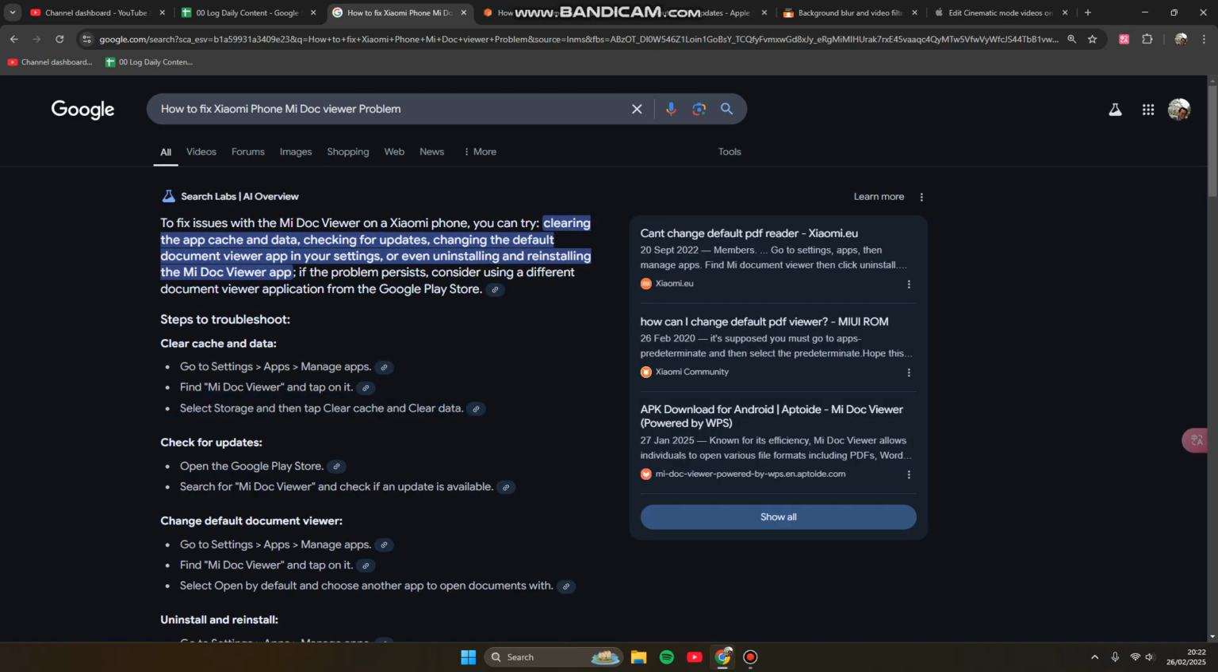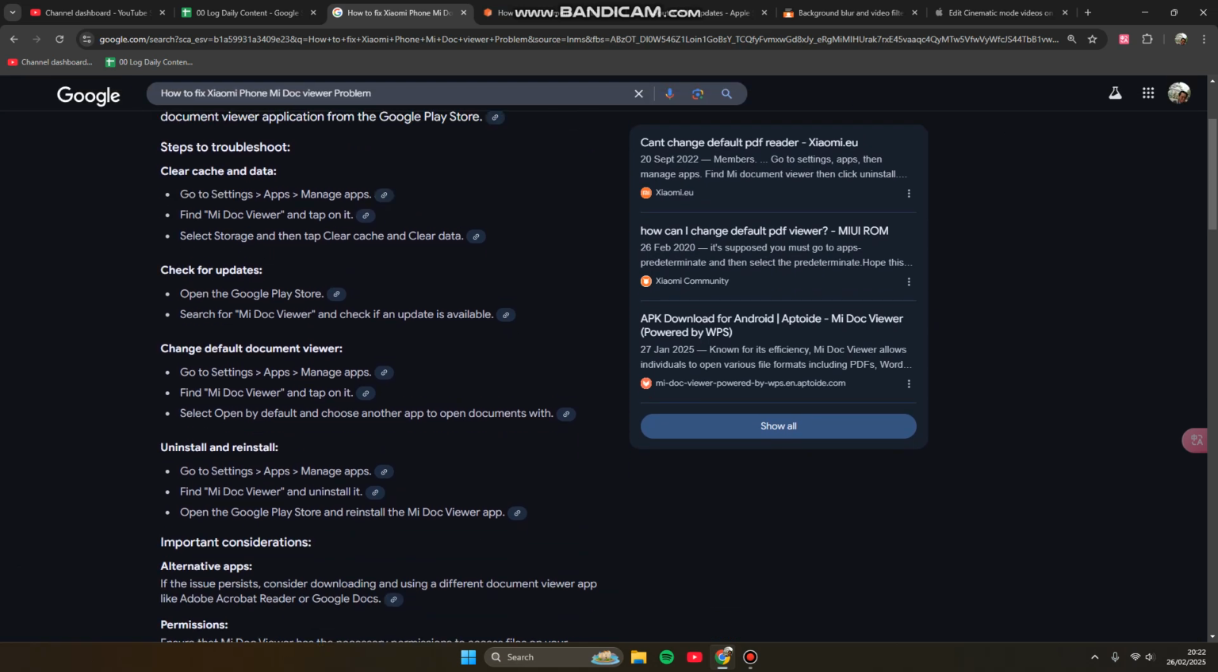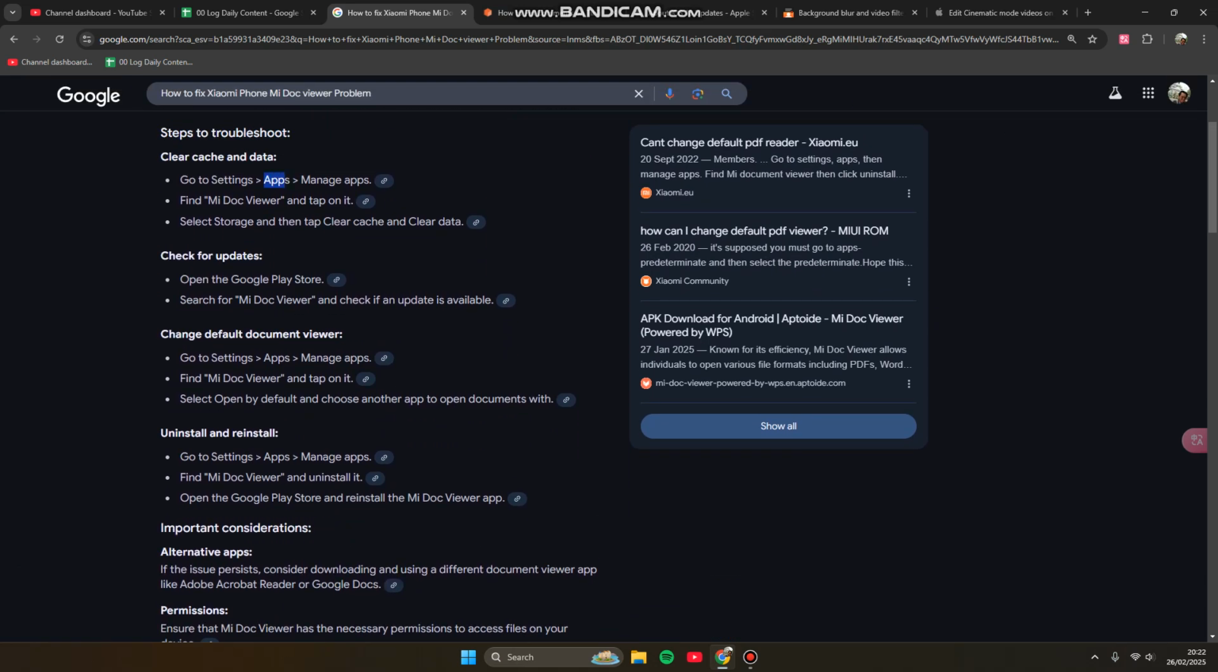In order to fix it, you can try to clear the cache of that app. You can go to the settings or hold the Mi Doc Viewer application icon, then go to manage apps, then select storage, then tap clear cache, and you can also consider clearing the data. Now you can try to open the file with Mi Doc Viewer again, so you can retry after clearing the cache or the data. Or you can check for updates.